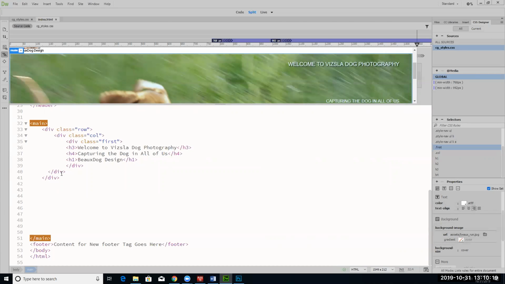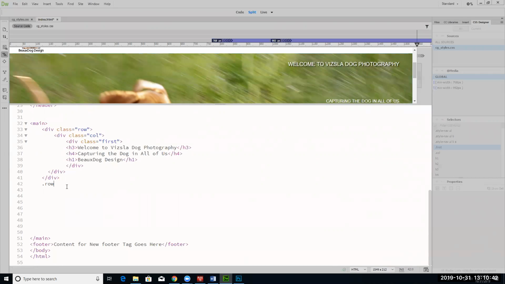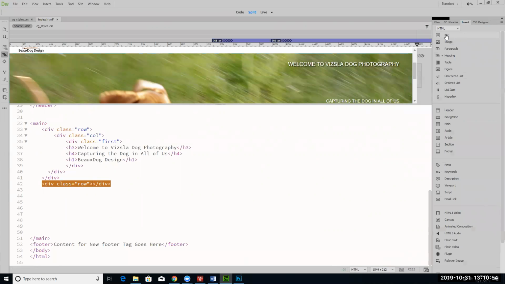Okay. So then you want to make sure that you're in main and that you're after this whole first box. So our first row with a column with the box in it called first. So we want to be one down and we're going to insert a row. So remember you can do dot ROW tab. Or I can also insert a div and call it a row.